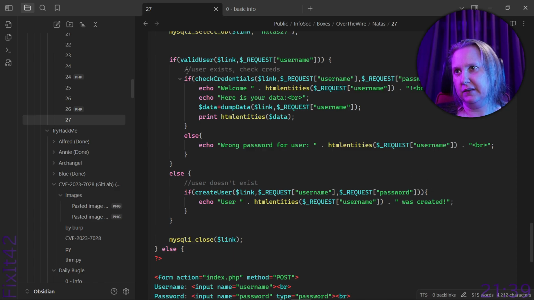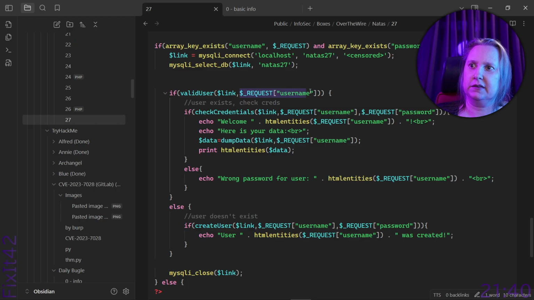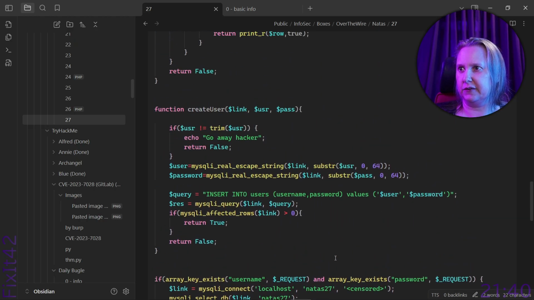And else, if this was not a valid user, then we make a create user here instead. So kind of simple and easy. The valid user is using the link to the database with the natas27 database set and sends along the username. So let's look at valid user first.